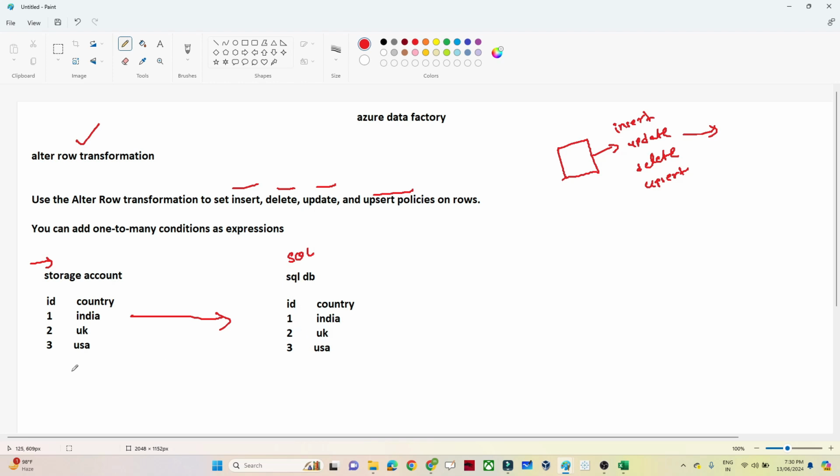Now after some time, suppose employee ID1 is going to USA. His value is becoming USA, but ID1 is already copied into the SQL DB, right? So in this case I want to update the ID which is already present here as USA. ID1 was India, but later became a US employee, so I need to update the table. I will perform an update operation. That kind of flexibility we get in an alter row transformation.